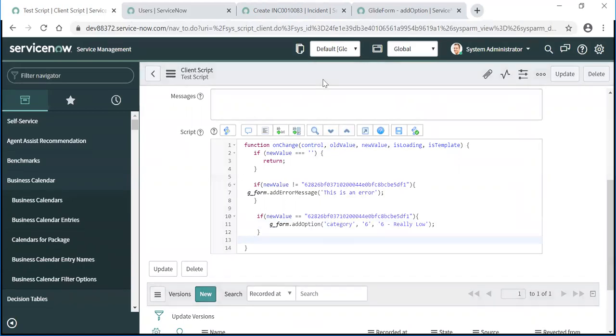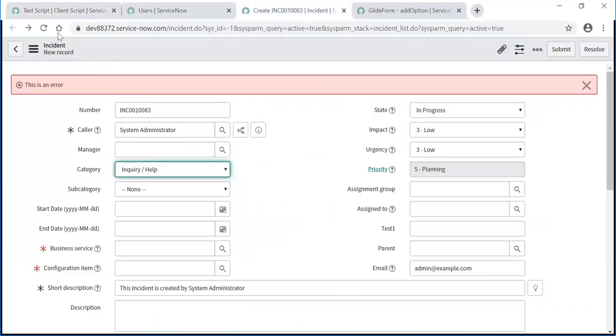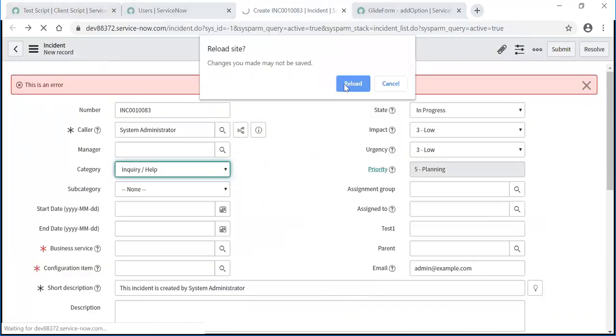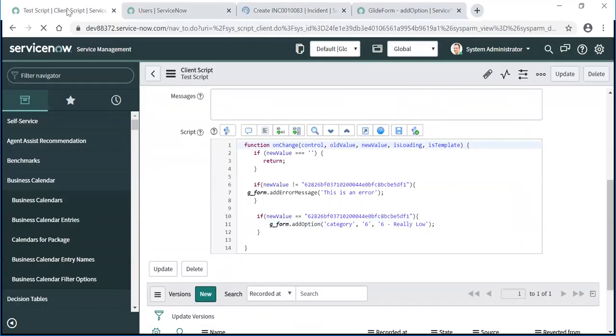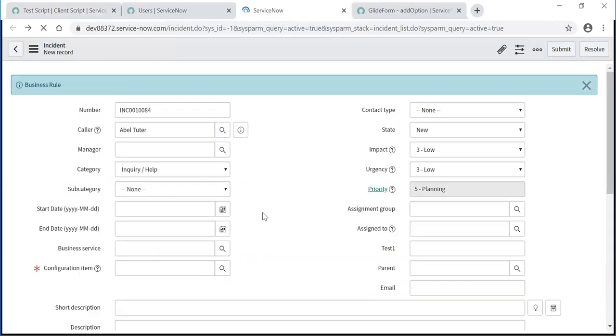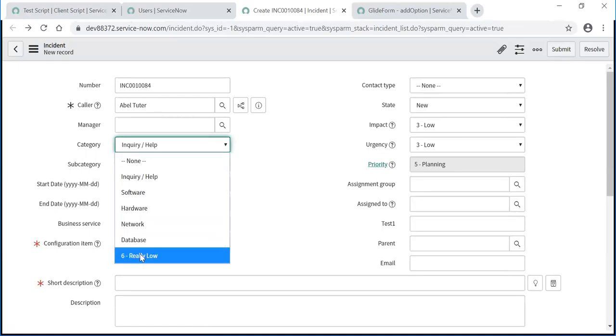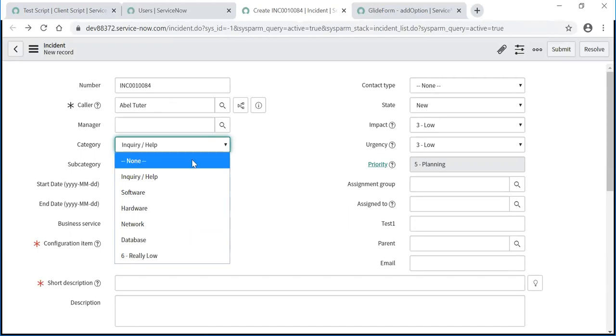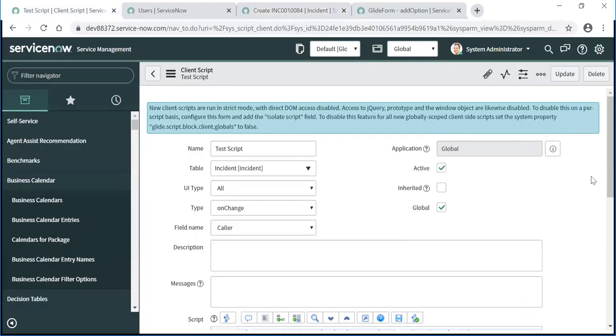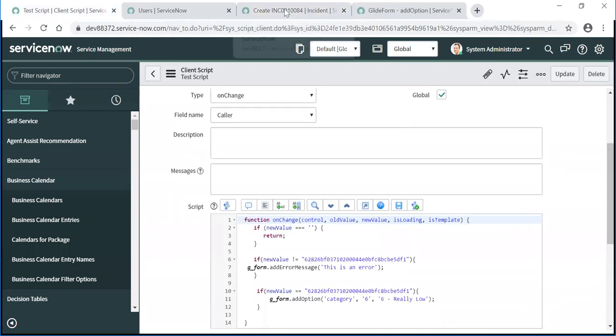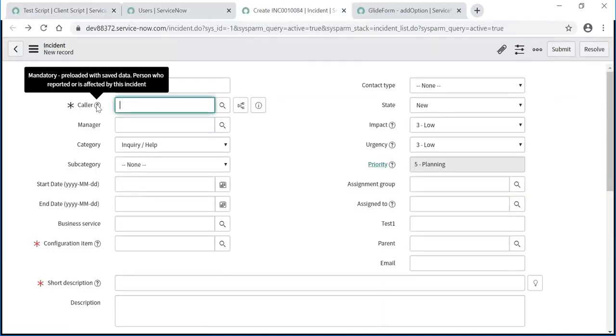And now if I save and reload, one more choice will get added. If you see here, now sorry, why does this choice get loaded on load? Because my script is running on load as well. Now if I change the caller here, this choice should go away if the caller is not Able Tutor.